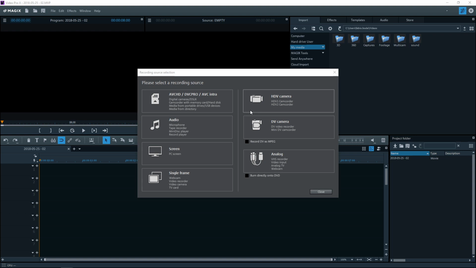Material from HDV and DV cameras can be recorded through some recording dialogs. To do this, switch the camcorder to video recorder or playback mode. For analog video recording, you will require an analog source, for example, a VHS recorder.